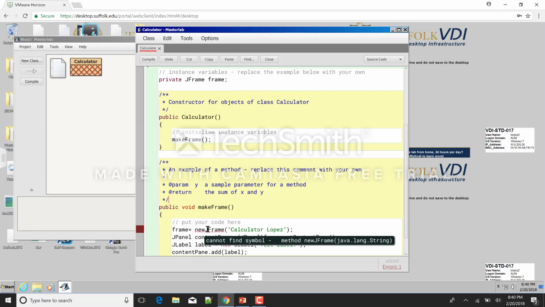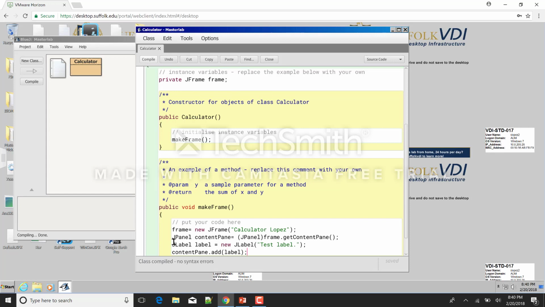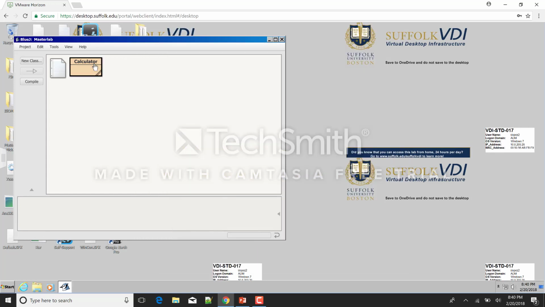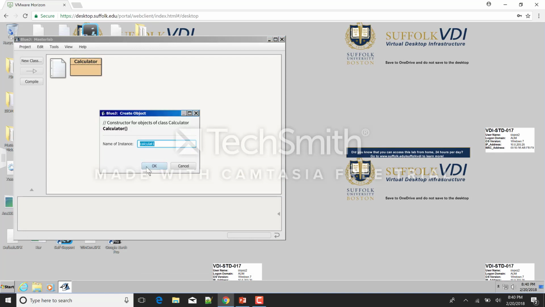And I have an error here. That's okay. BlueJ is very case sensitive, and we need a space in between new and JFrame. So let's compile and make sure we don't have any more errors. Excellent. So we're going to close that, and we're going to create a new calculator.